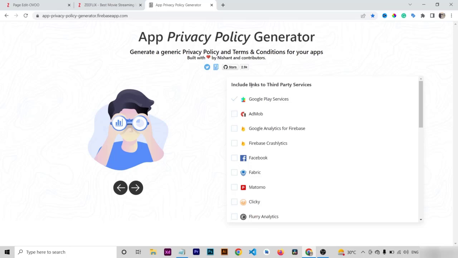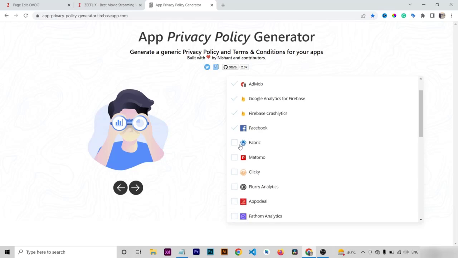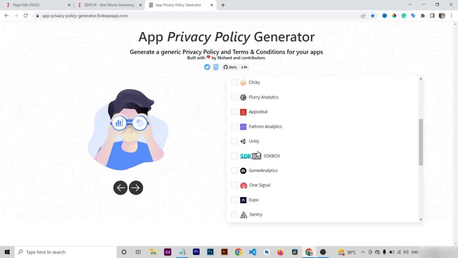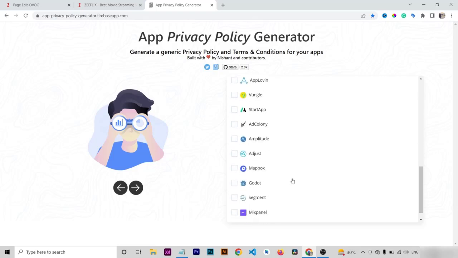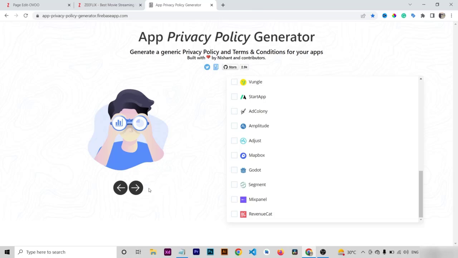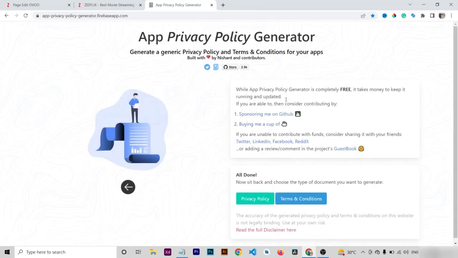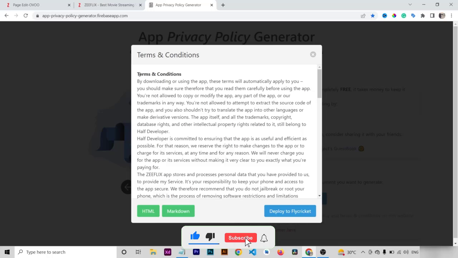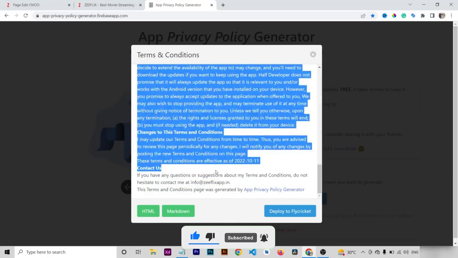So what services are included in this app? So let's say AdMob, Firebase, Facebook, Facebook login. Okay. So now select Unity because this app has Unity ads as well. OneSignal. Okay. So now just click on next again. And now you have the privacy policy and terms and condition generated. Okay. So first we need the terms and condition. So just copy these.